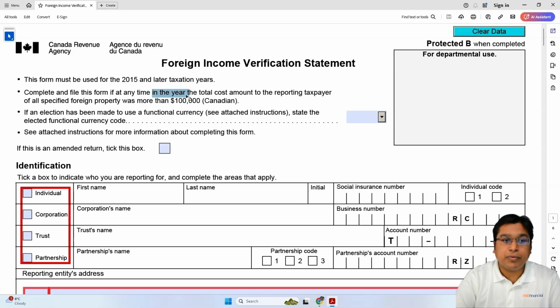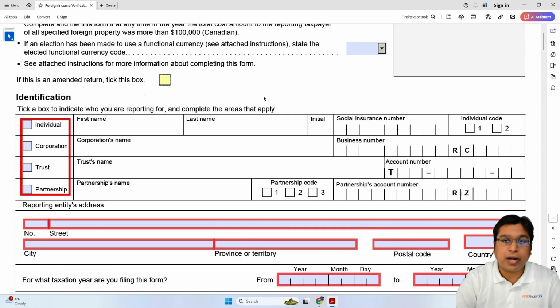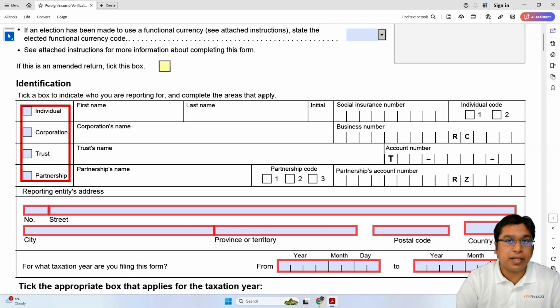Now, if you are a self-employed person, you will select box 1. If you are a non-self-employed person, you would fill out box 2. If you are a corporation, you have to select corporation and specify your corporate name, business number, and RC number. If you're a trust, you have to also report your trust information. And for partnership, you have to report your partnership number. Now, for all of these, you have to report your address. And if you have a fiscal year, especially for corporation and trust, you have to also specify that fiscal year because this information is required, as that will determine the filing deadline for each entity.